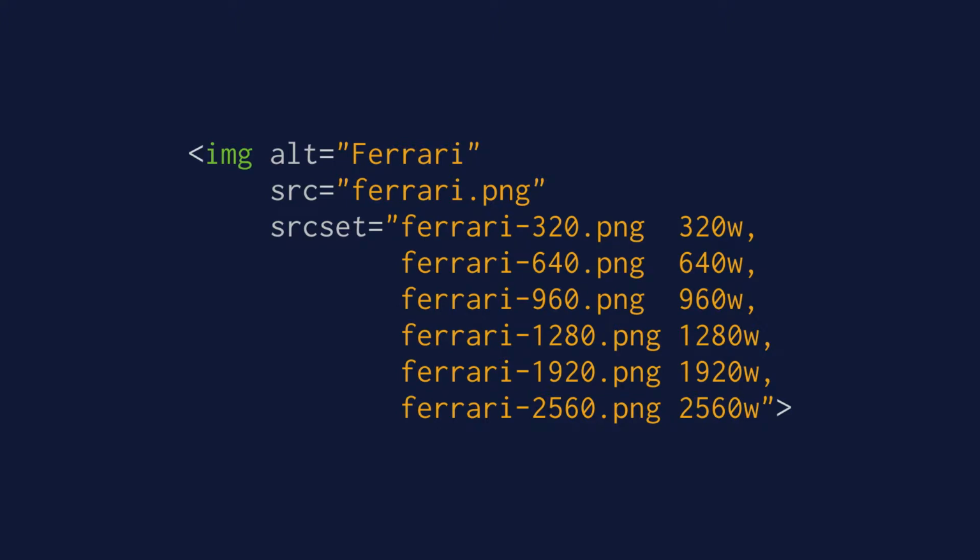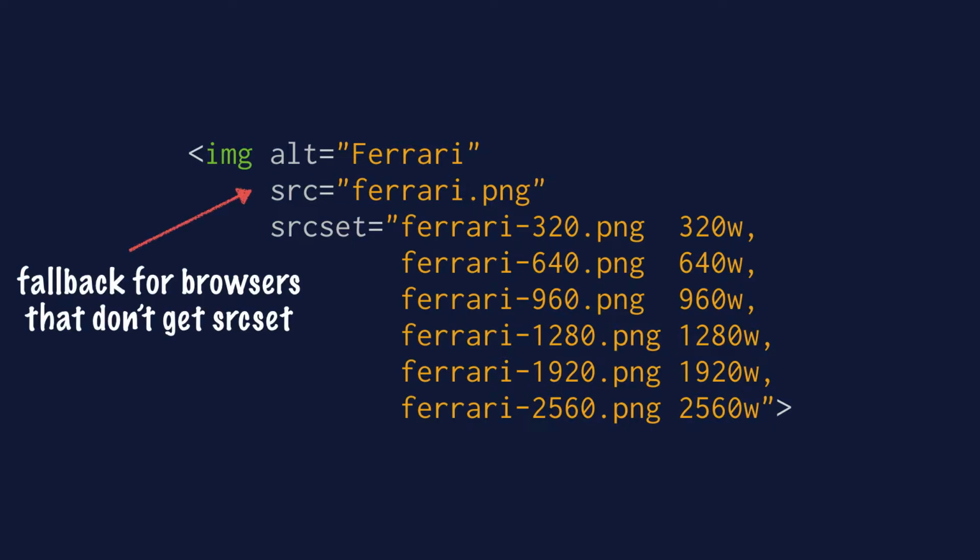Well, we can use a new attribute called srcset. So the first thing you'll notice here is that we're still providing a source attribute. That's going to be the fallback for browsers that don't get srcset. The nice thing about responsive images is they are 100% backwards compatible. This is a progressive enhancement technique where if a browser doesn't understand srcset, it'll just fall back to the original image URL that you've provided. So images will continue working as they work today. You're just layering some functionality on top for the modern browsers that understand.